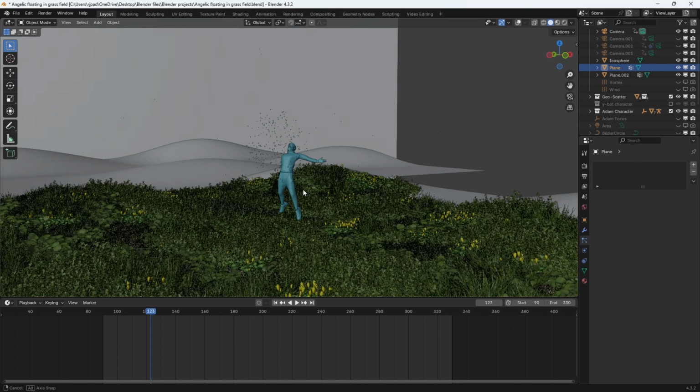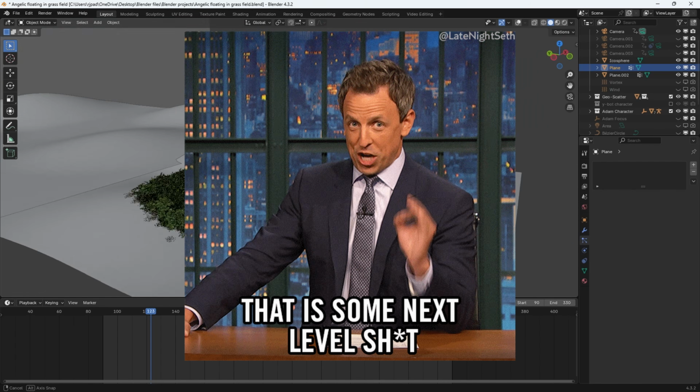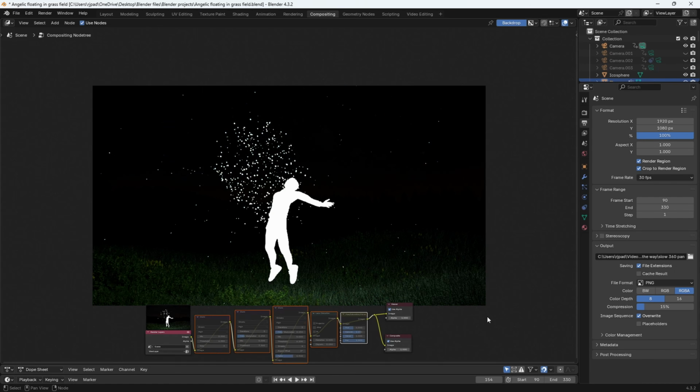I want to emphasize that compositing really took this render to the next level. As you can see, this was the render before compositing, and this is after.